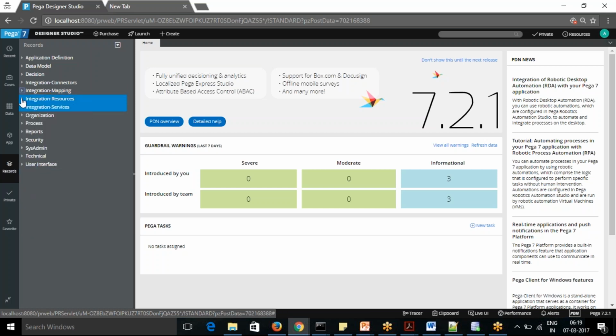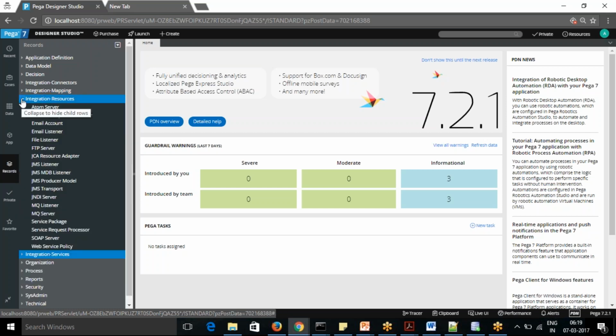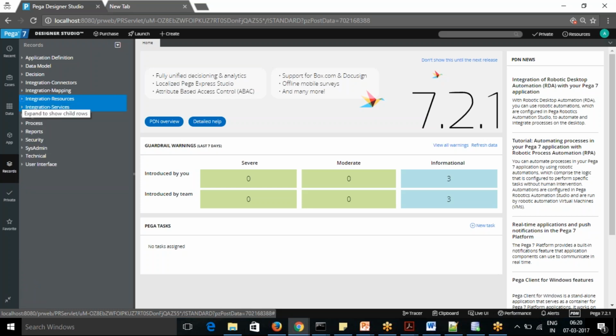So that's the mapping. And in resources, all the servers and listeners will be listed here. JMS MDB listener, JMS producer model, JMS transport, JNDI server. So there are some of the servers and some advanced concepts. At that time, we might use these resources. Servers and listeners are mainly listed here. So that's your resources.